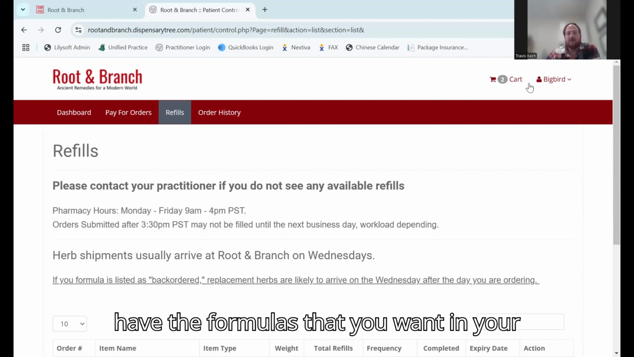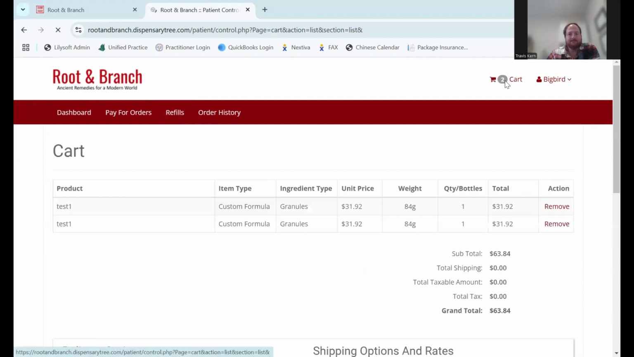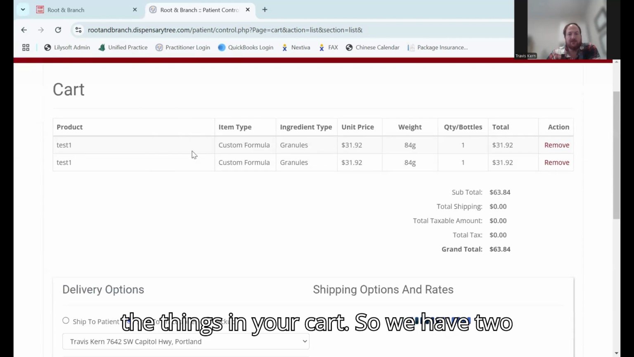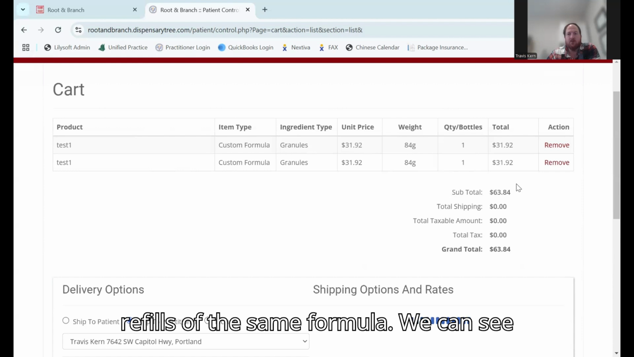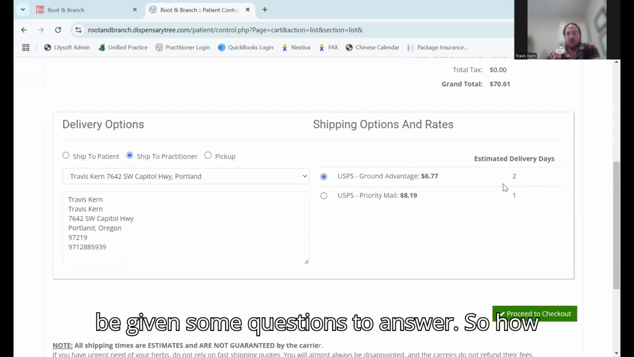So once you have the formulas that you want in your cart, you can click the cart button, and it'll take us here to show you all the things in your cart. So we have 2 refills of the same formula. We can see the subtotal here. And then we're going to be given some questions to answer.